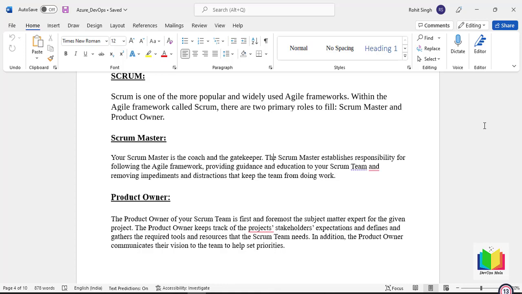Now let me ask you one question. Do you think a Scrum Master needs to be a subject matter expert? When I say subject matter expert, do you think the Scrum Master needs to be a technically advanced person? Any reason? Can you tell me why a Scrum Master doesn't need to be a subject matter expert?